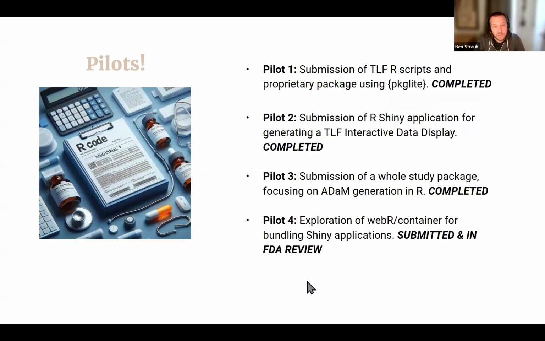So the submission working group, we've done 4 pilots. The first one was some simple TLF, tables, listings and figures, R scripts, and it used something called a package light. That was submitted and reviewed by the FDA, completed, and was very exciting. We'll go over a couple little pieces of that in just a second. Pilot 2 was a submission of an R Shiny application that had the same TLFs, but as an interactive data display. Pilot 3 and Pilot 4, Joel will take over and go over what we did that was a little bit different from Pilot 1 and Pilot 2. So next slide, Joel.